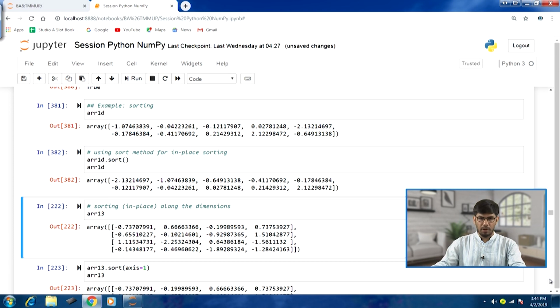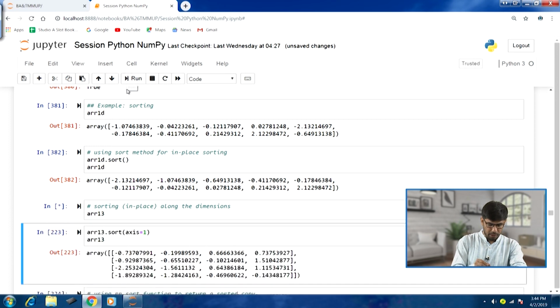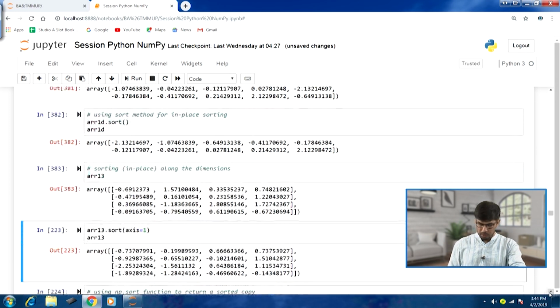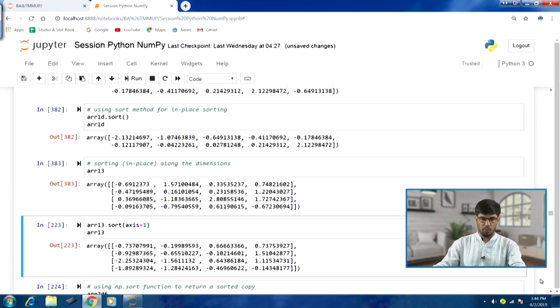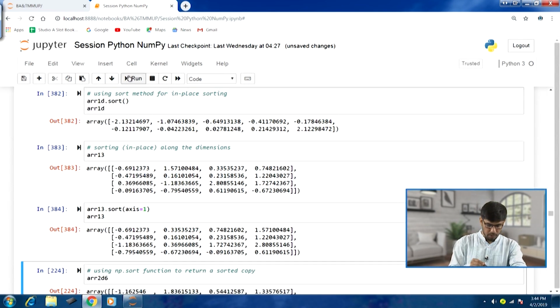Now, sometimes we might want to perform the sorting along a dimension. That can also be done using this sort method. Let us again look at array 13, and if we want to do sorting along a particular axis, let us say axis 1, that is the second dimension, we write array 13 dot sort, and within parentheses axis 1. You would see in the output the sorting has been done along the second dimension here. You can clearly see that all the rows have been sorted.